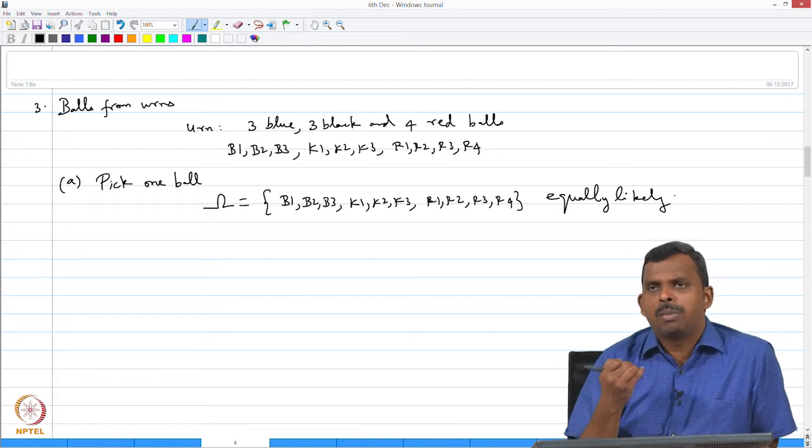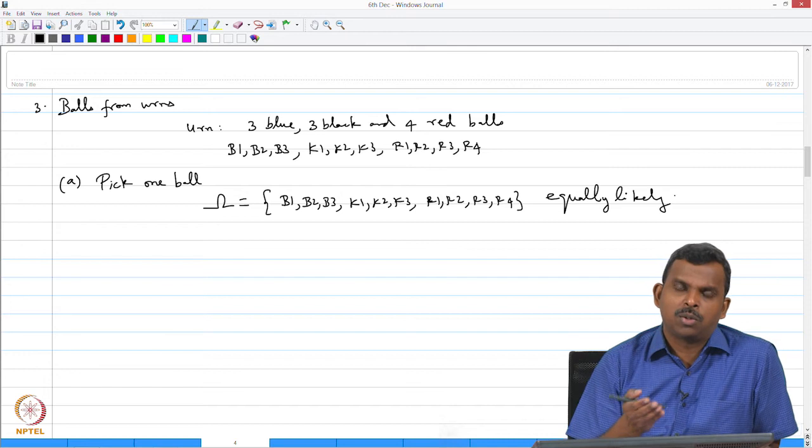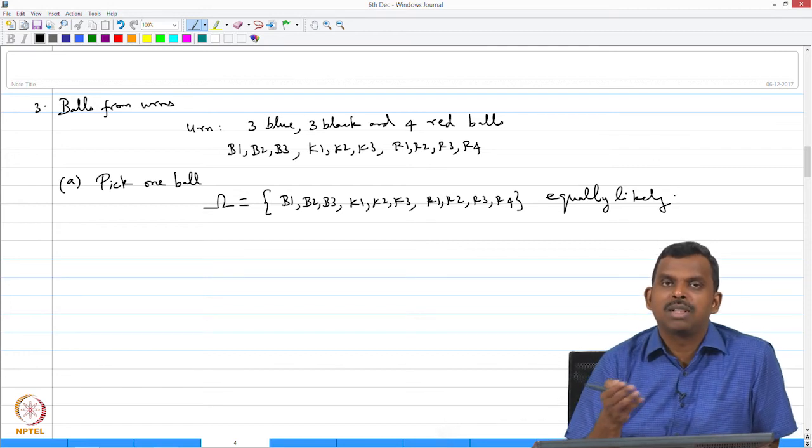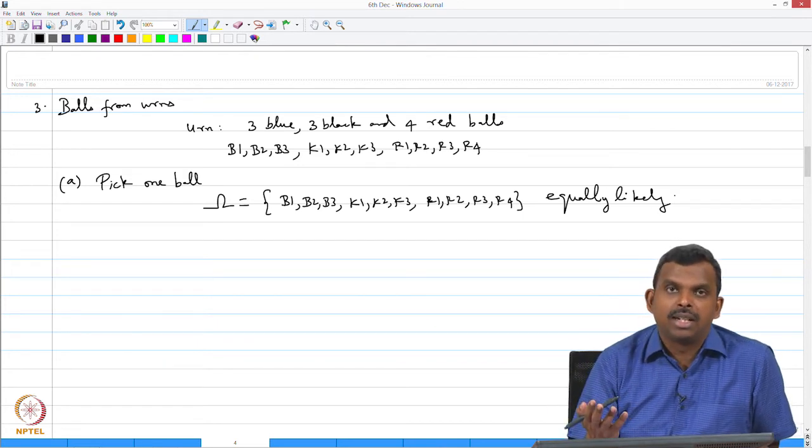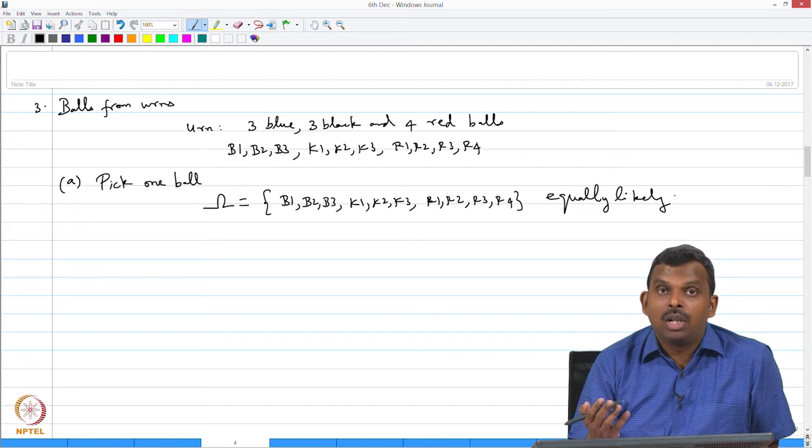Okay. So, of course, when you pick it up, you may not be able to distinguish whether it was B1 or B2 or B3. Okay. So, some events may not be interesting to you. You may not be able to have an event which says the chosen ball was B1. Okay. That event may not make sense. It may not be measurable in some sense. It is not an outcome that you can distinguish at the end. Okay. So, maybe the smallest event you can define is B1, B2, B3.